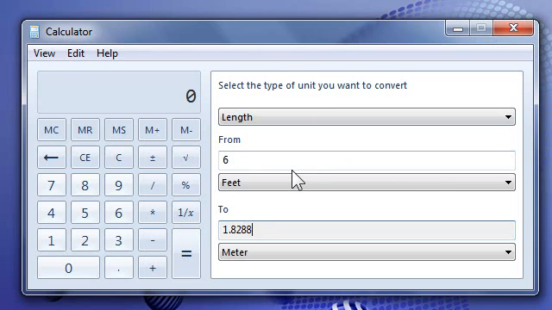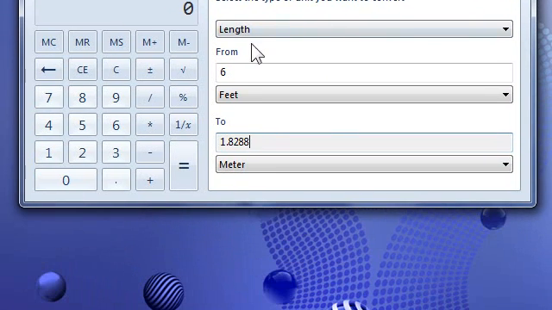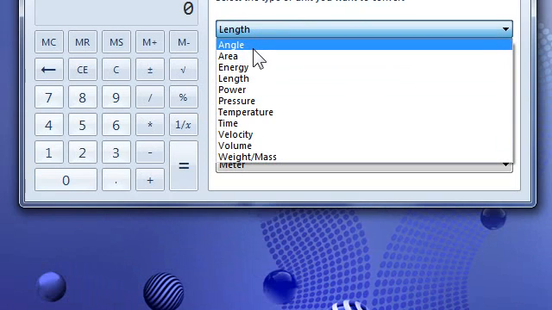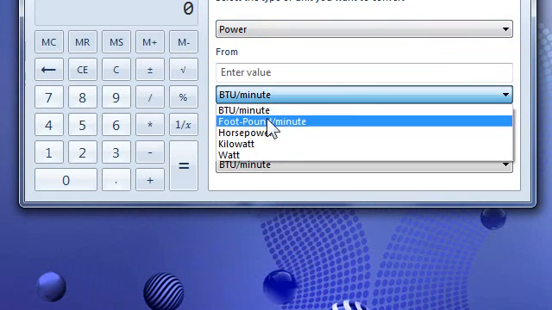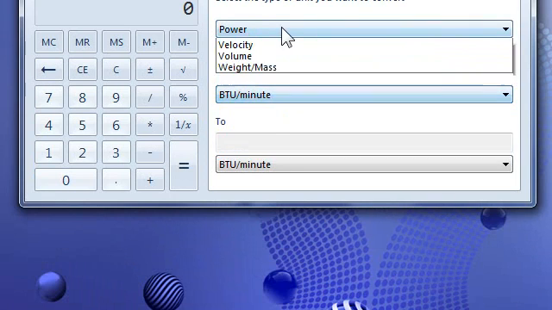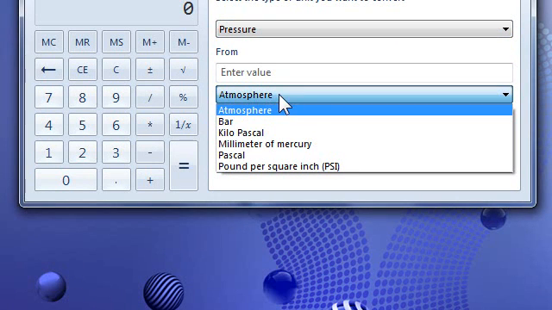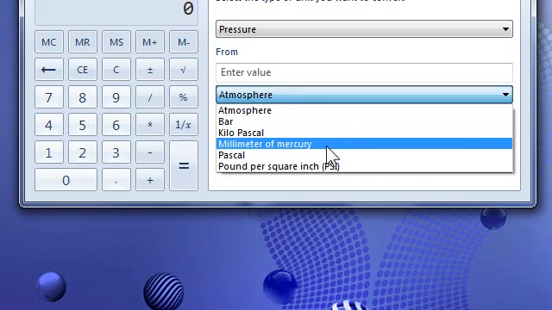And it's right here. I'm not sure about Linux calculators in the GNOME environment. I'm sure they must have the same functionality as the Windows 7 one does. But I'm using Windows 7, so this is the one I use. And yes, once you start using this, it's amazing because all the calculations are right here. And in addition, just from length, you can convert angles, areas. What's the one for power? Oh yeah, horsepower, kilowatt, watt, foot pound per minute. In pressure, you've got atmosphere, bar, kilopascal, millimeter of mercury.